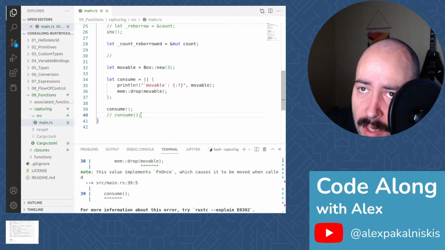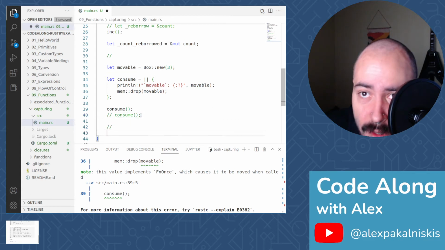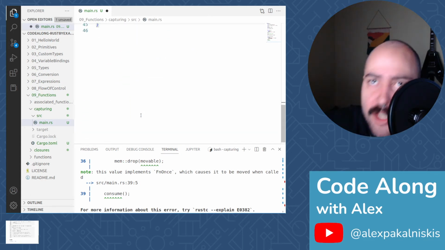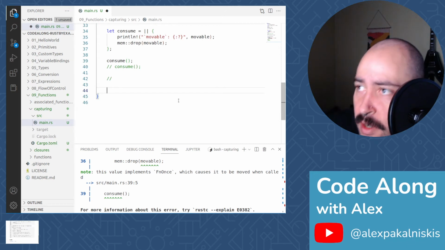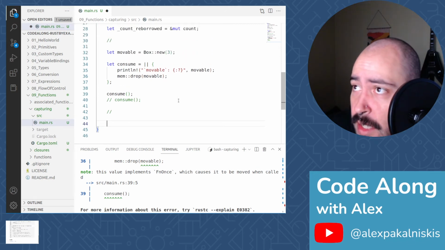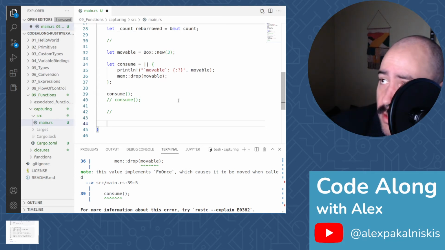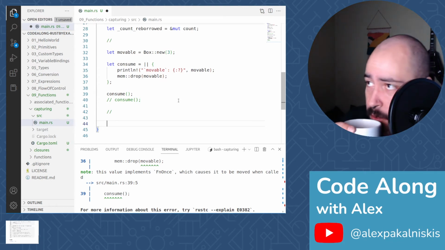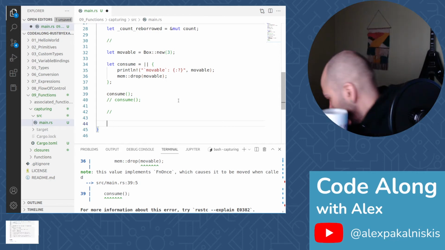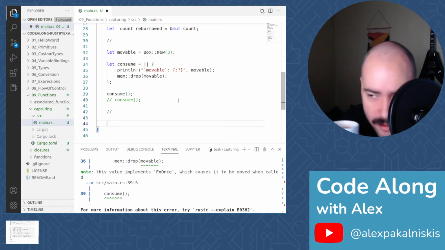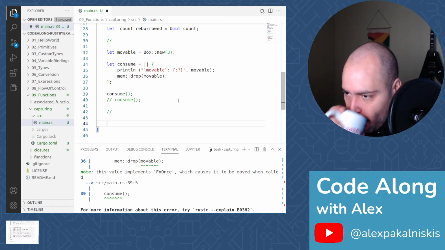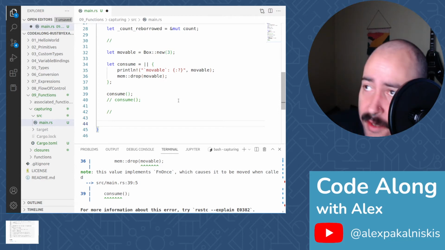And then one last logical break in our main function body before we move on to another section is using move before vertical pipes forces closure to take ownership of captured variables. Excuse me. Not used to so much talking.